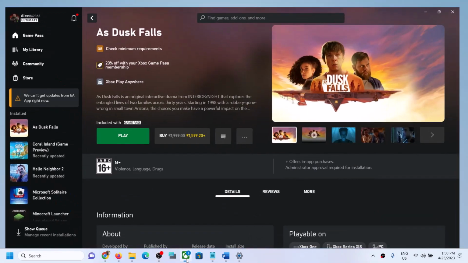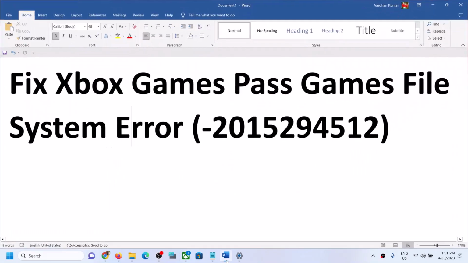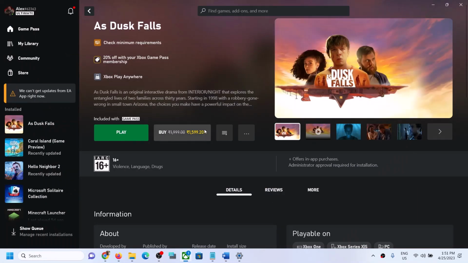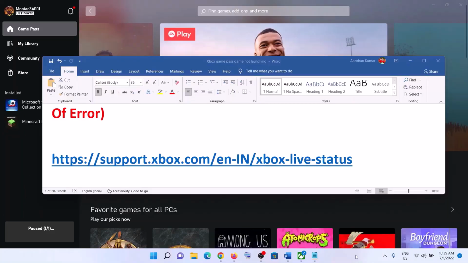Today in this video I'm going to show you how to fix file system error -2015294512. So if you are receiving this error message whenever you try to launch any Xbox Game Pass game from the Xbox app, then please follow the steps shown in this video.